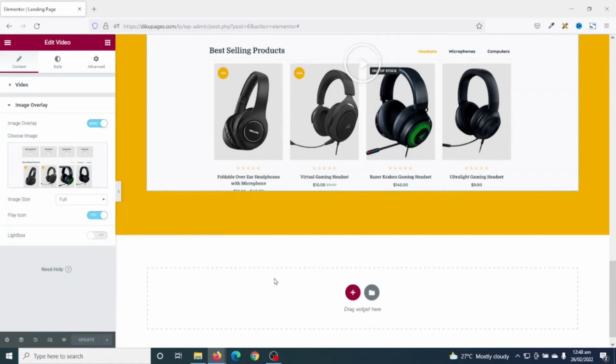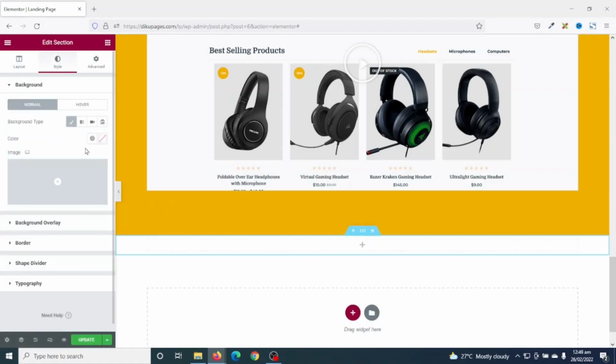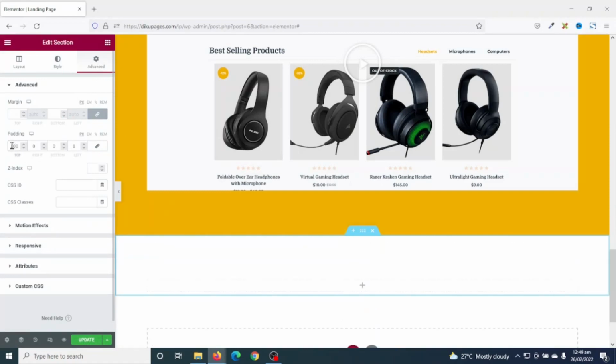The next section I'll add is my speakers section. I choose single column. I'll give it a background color of white and the style. Under advanced, I unlink the values and the padding. Top, I make it 100, bottom 100.